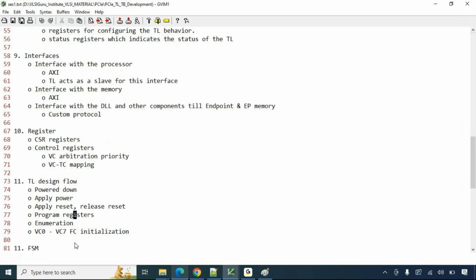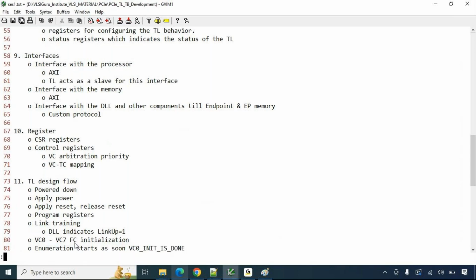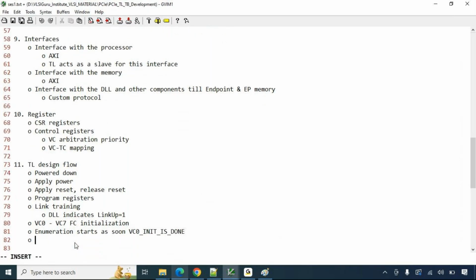Even before enumeration happens, what is the next thing that is involved? The link establishment. Link training should have happened. So link training, in fact, this should have been the right flow actually. The DLL indicates the link is up. And after that, virtual channel 0 to virtual channel 7 flow control initialization happens. Enumeration starts as soon as VC0 initialization is done. Once virtual channel enumeration is completed, what will happen?